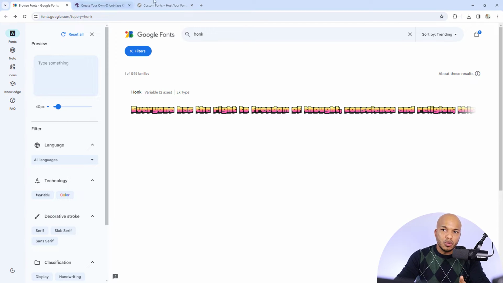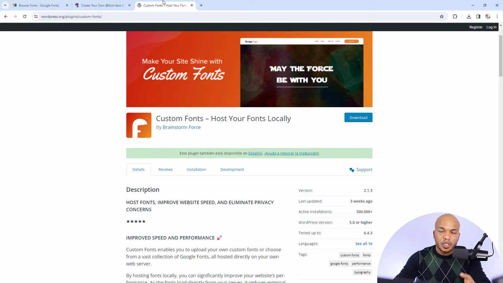And the plugin we're going to make use of is the Custom Fonts, host your fonts locally plugin by Brainstorm Force. There are many other plugins out there that will get the job done for you, but this is my preferred option because one, it is free, two, it's well maintained, and then three, it's going to get the job done for you very effectively. So please go ahead, download, install, and then activate the Brainstorm Force plugin.